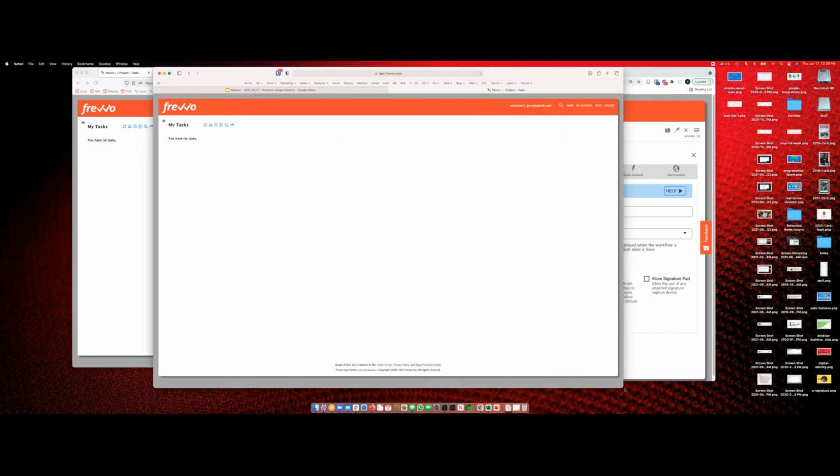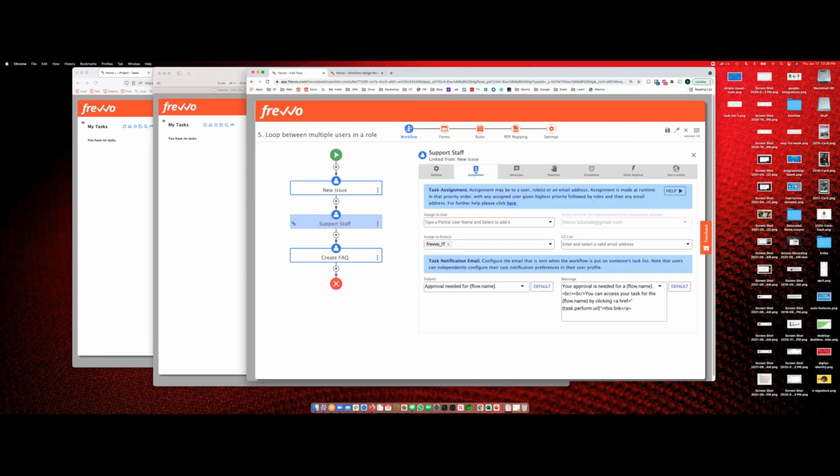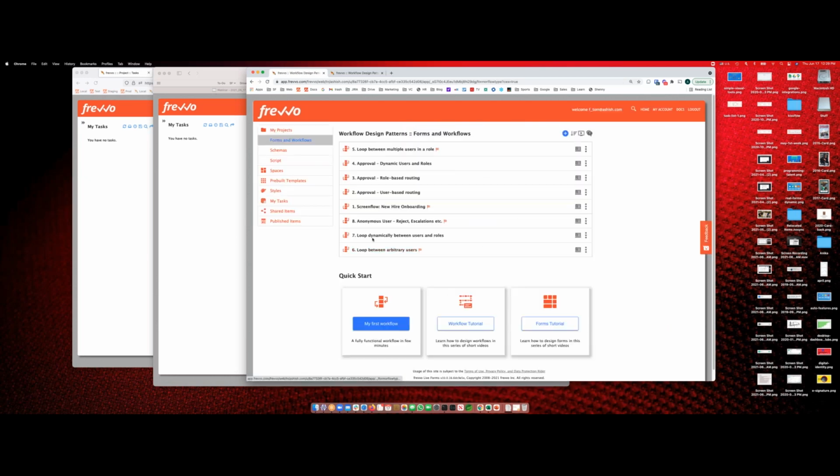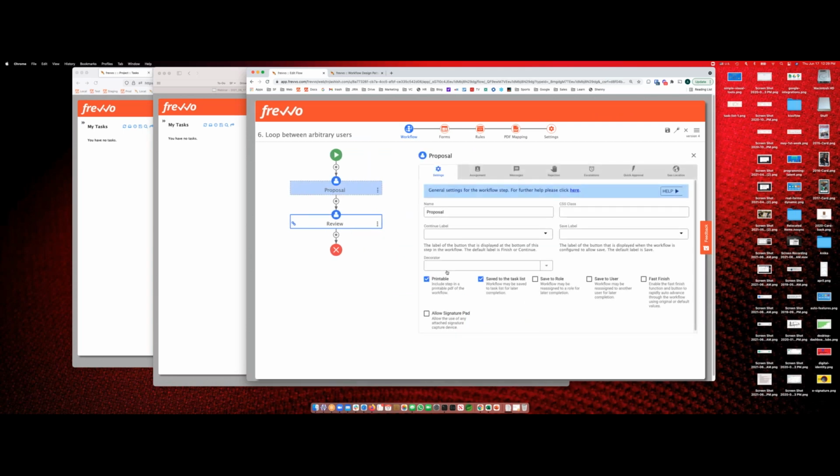Okay, so the save to role capability allows you to assign a role and loop dynamically between users in that specific role. But what if you want to loop between an arbitrary set of users? I mean, totally ad hoc routing, right? So I want to basically say I get the workflow to user A, and then I'm going to send it off to a different person.